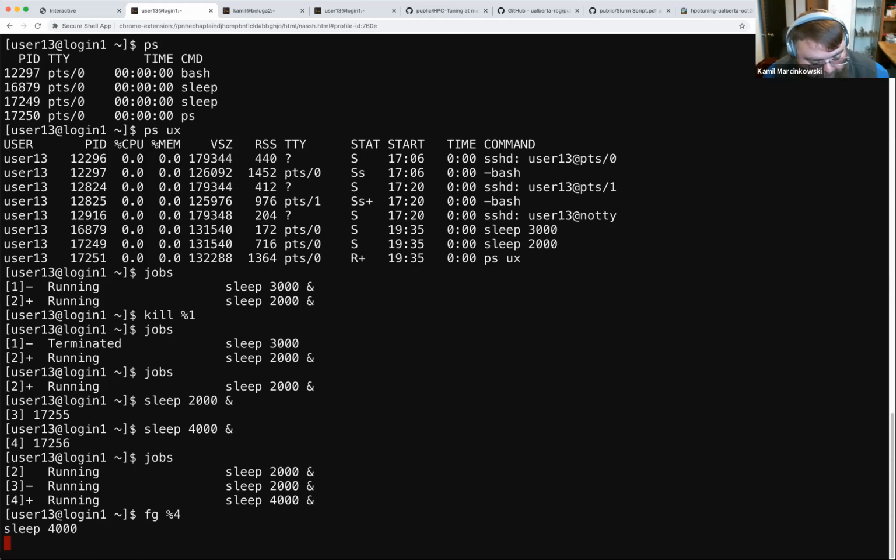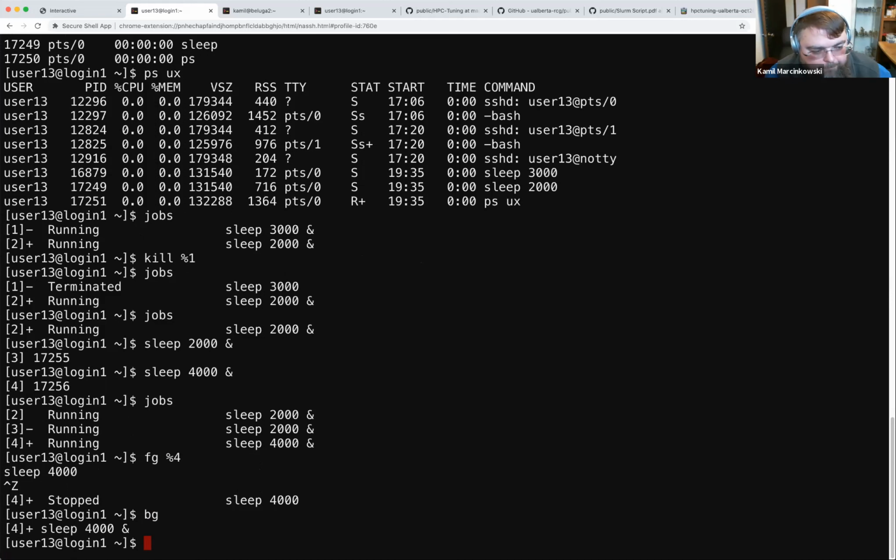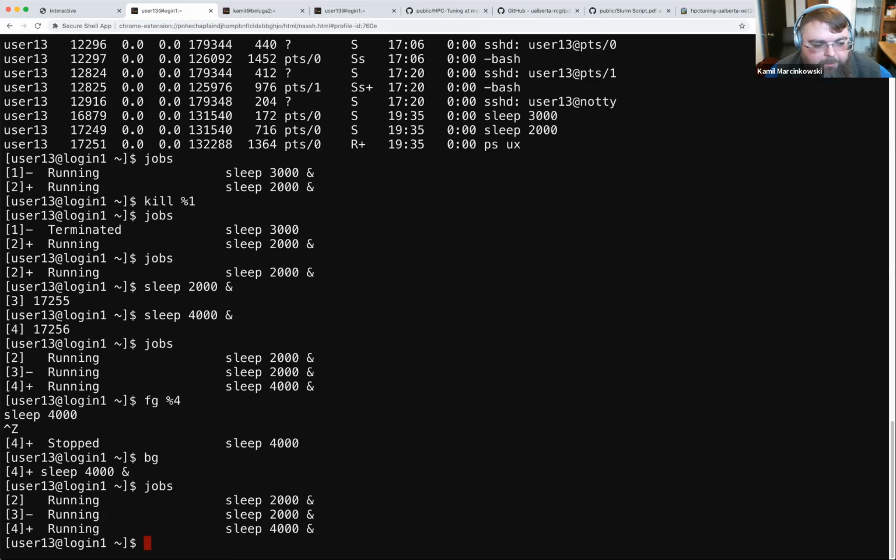If we want to put it in the background, Control Z, bg. If there's, I think, one, it automatically starts it running. You may have to do bg and then a %1 if you have multiple things that are stopped in the background.